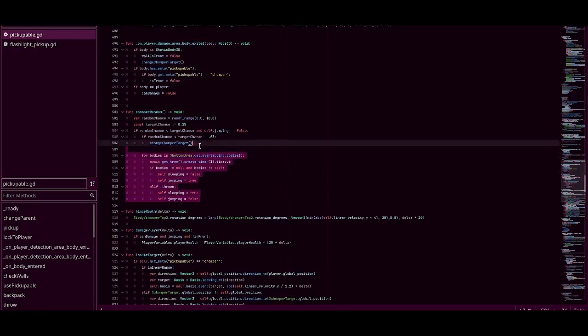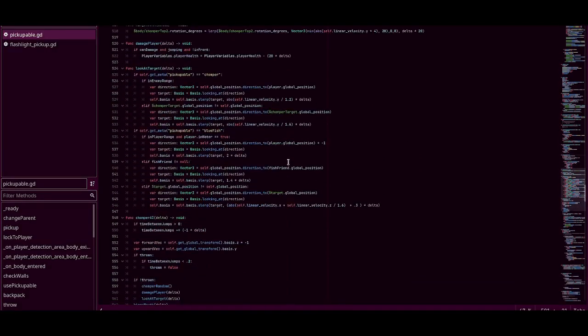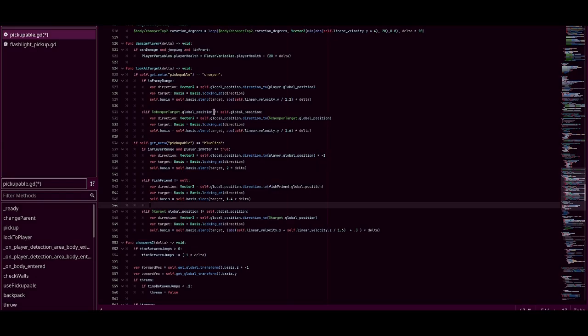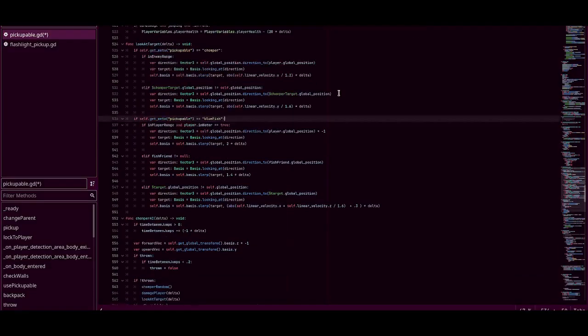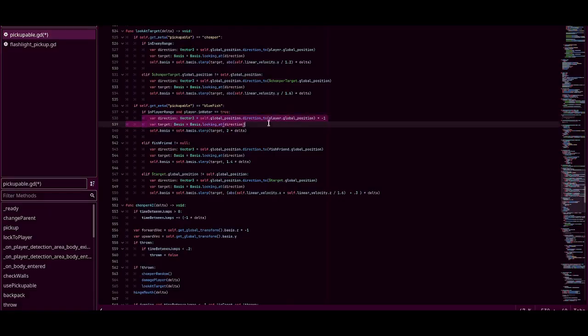I got our chomper AI, our random here. It's not as good as my fish AI, so I have my lookout target here. This gets called by both my chomper and my bluefish, my fishes. What I wanted is for it to be a bit more complex for my fish. So if you're in the range of the fish and you're in the water, it will be trying to look away from you.